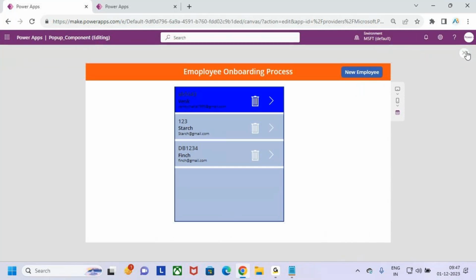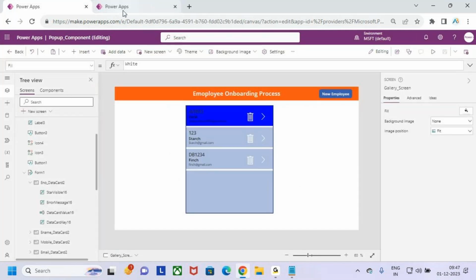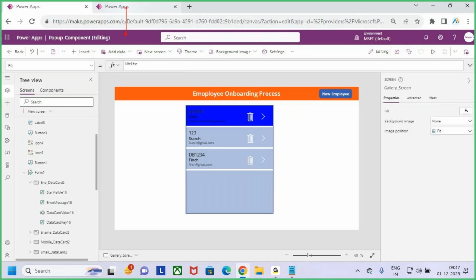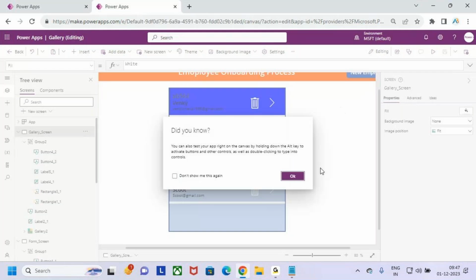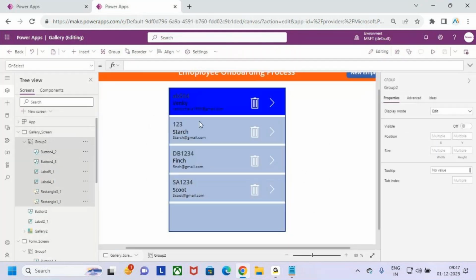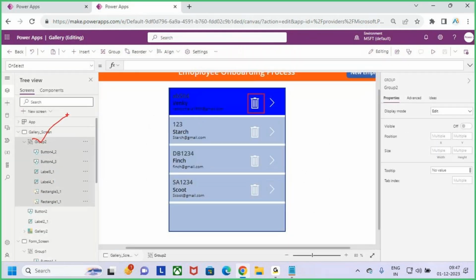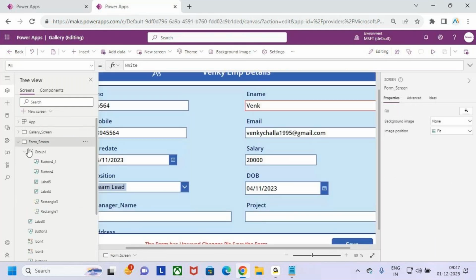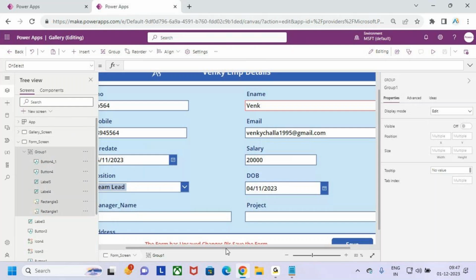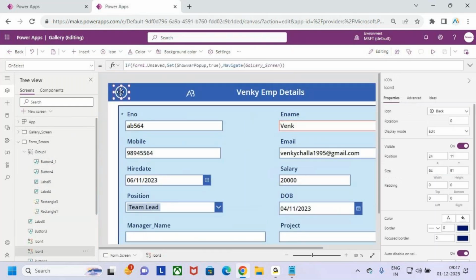See, in the previous app, this is another app. This is the gallery app. This is the gallery. Here I'm creating two components separately. One component is for delete in the gallery screen. Another component is for the form screen. In the form screen, I'm creating another component. This is another component for which button? For this button. Two components I'm using.